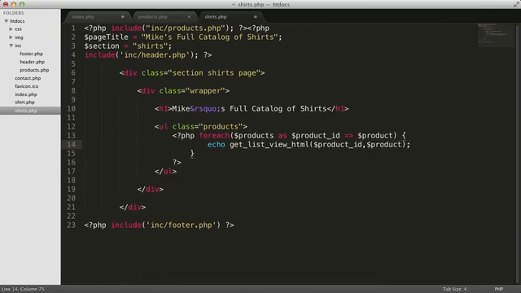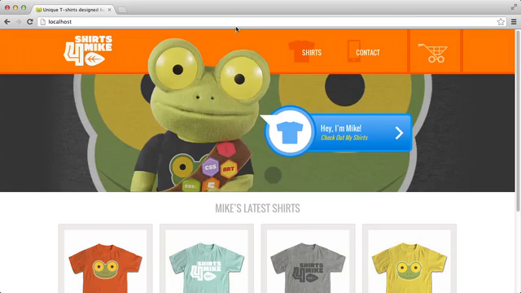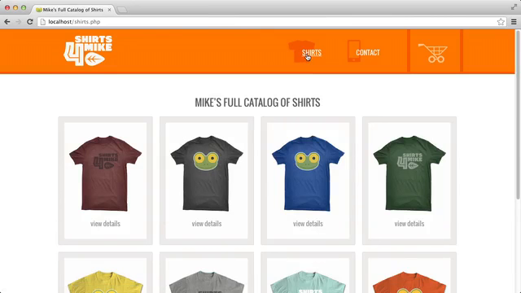For each product now, as we loop through them one at a time, we pass the product information into our function and get back the HTML for that product. We then echo out the return value to the screen. The search listing page hasn't changed much. It's working essentially the same as it was before, but we now have the code in a function that we can use on other pages. Let's take a look at shirts.php in the browser. As you can see, no change.